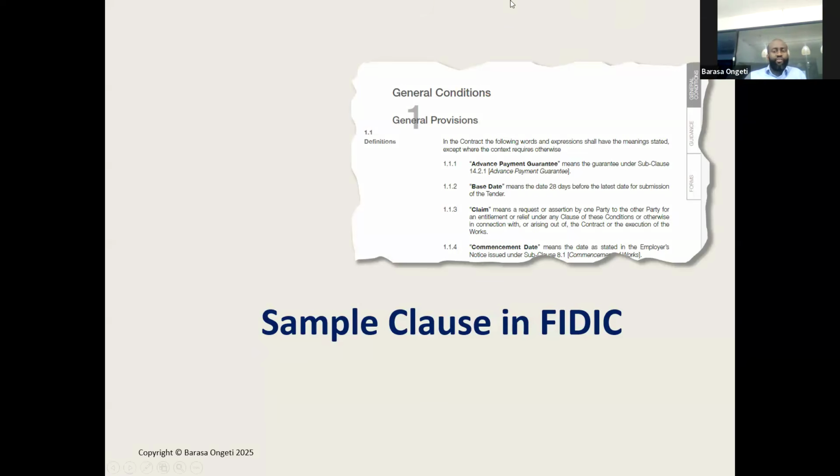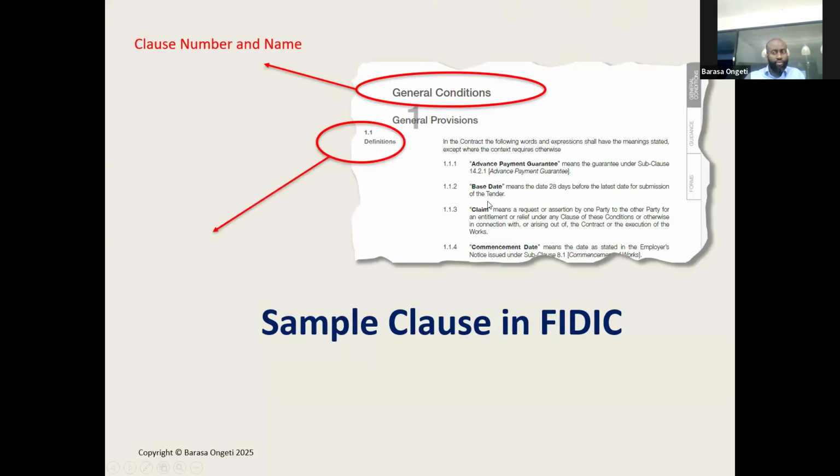What you have there on the screen is how that is called clause number and name. So this is clause number 1, general conditions. Then you have what is called subclause. So this is subclause 1.1, definitions. So clause number 1 will have several subclauses: subclause 1.1, subclause 1.2. Clause number 2 will have several subclauses as well: 2.1, 2.2, and so on and so forth.